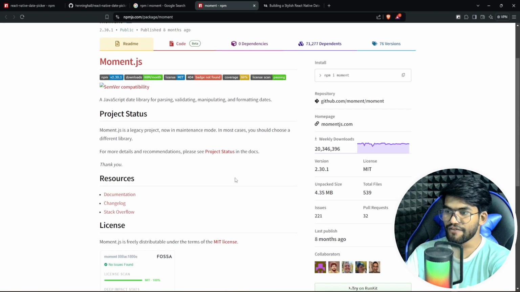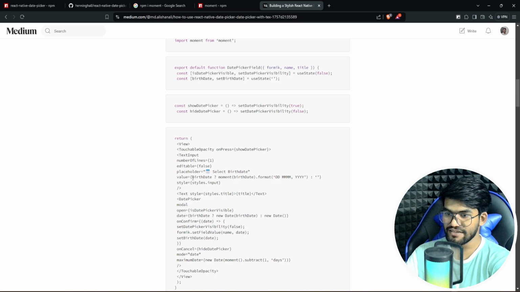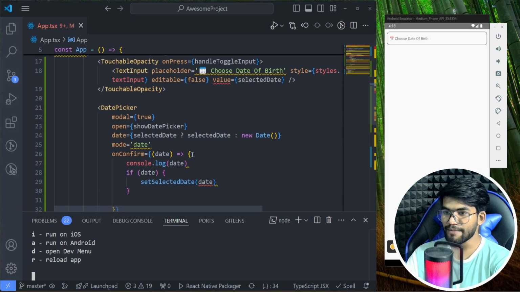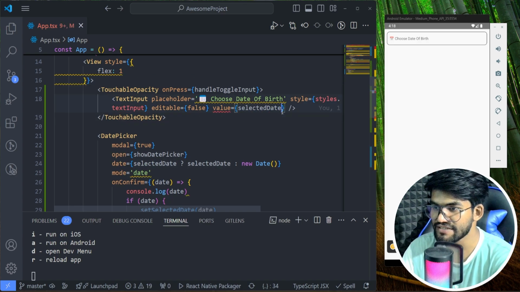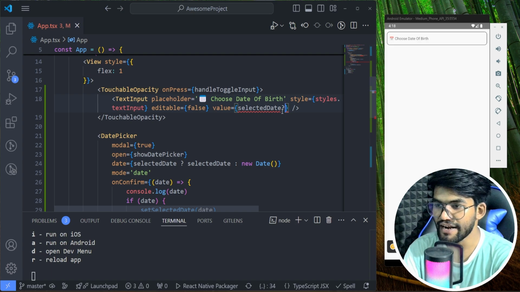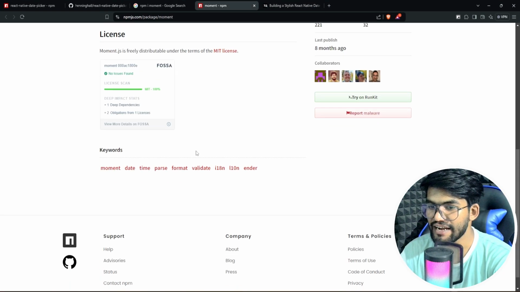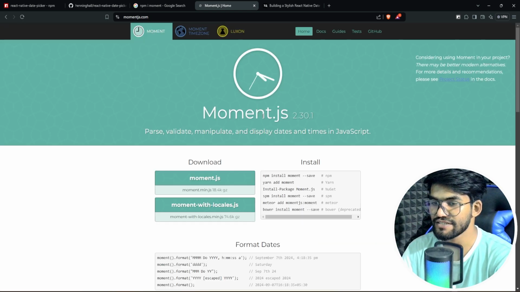While it's running, what I'm going to do, guys, is format the dates. If the value is there, yes, I got it. So if the selected date value is there, then what do we have to write? We have to format that date, right? For that, let me show you an example, moment.js.